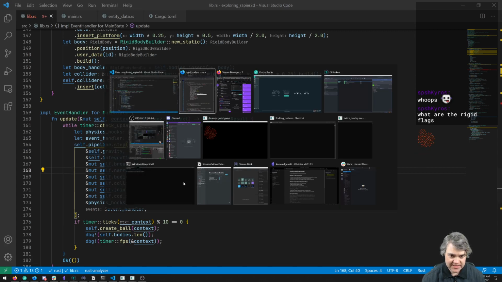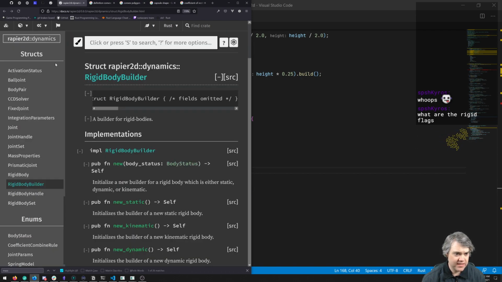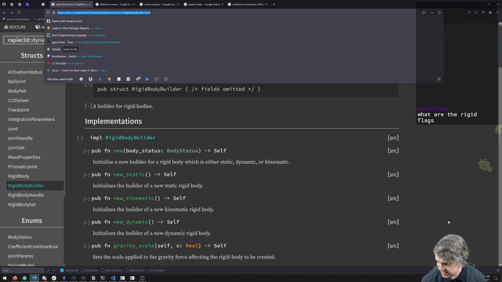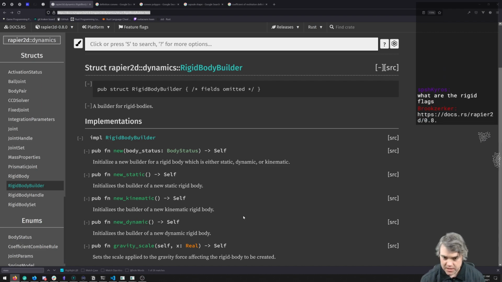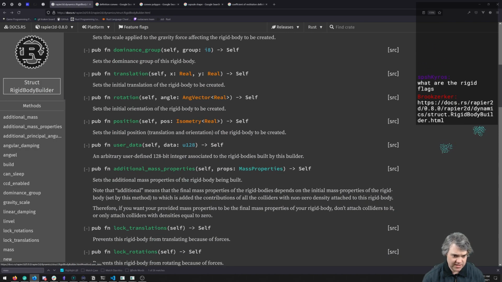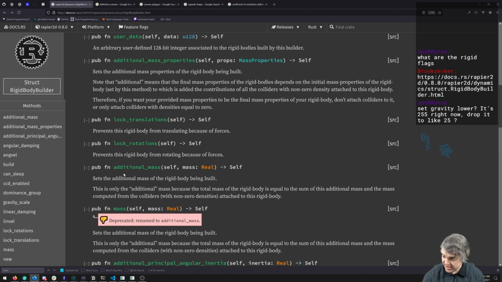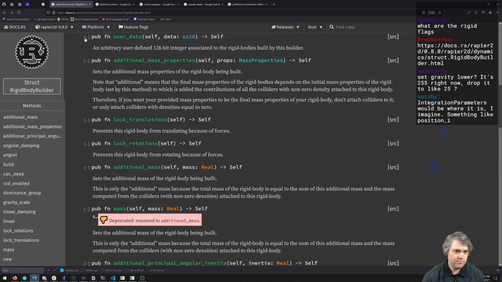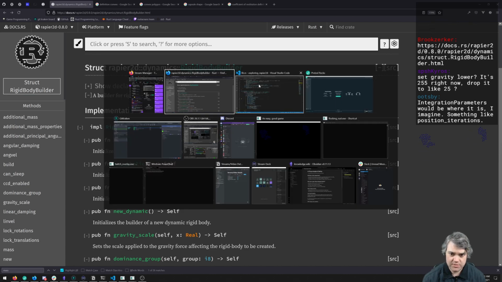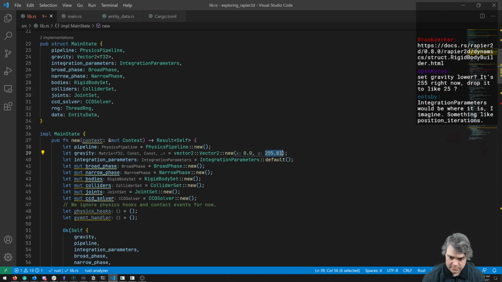What are the rigid flags? Basically in rigid bodybuilder, which this is the link to the documentation I'm looking at, I have access to all these functions that I'm using. I don't know if there's set gravity lower. Yeah, I could set gravity lower. It'll move a lot slower, but we could do that. And set gravity much, much lower. So way up here, we have gravity. We can try like 25.